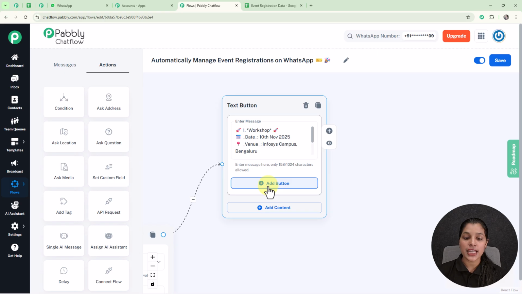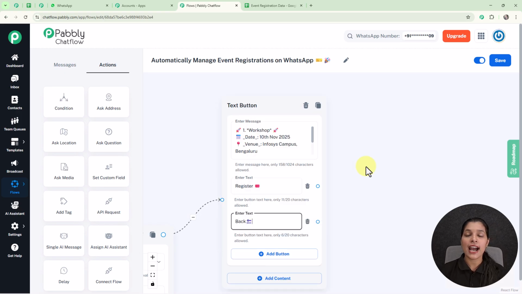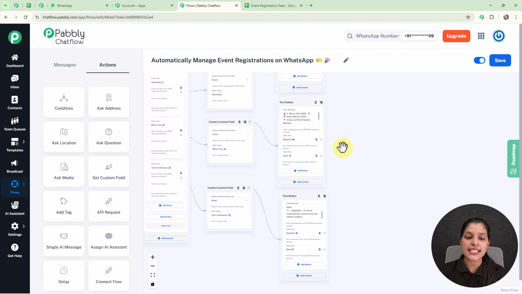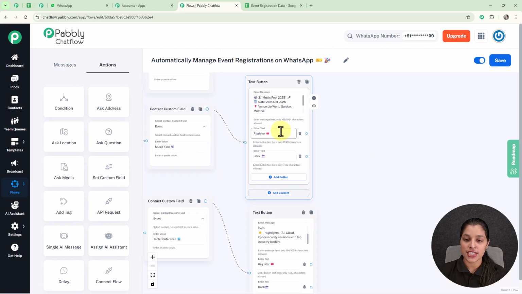For that you simply have to click on this add button again, and here you have to enter the text. Here in this message node I am going to create two buttons. You can see I have created both these buttons, that is register and back, and now I am going to do the same for all these list items, that is Music Fest and Tech Conference. Here you can see I have added the details of the rest of the list items, and I have created both these buttons, register and back.